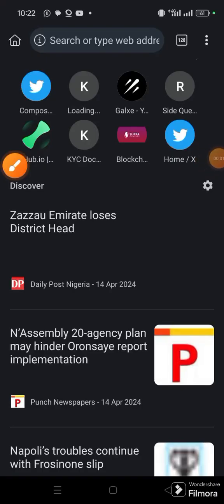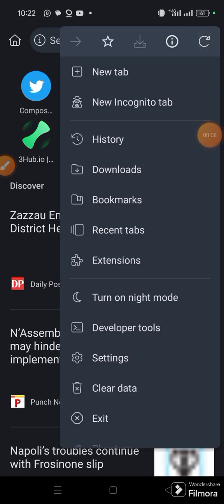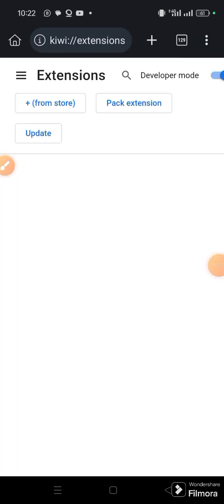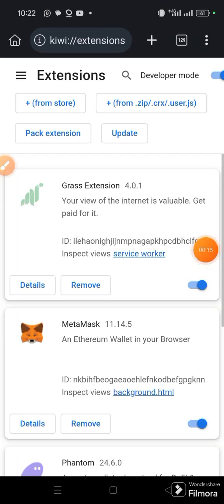If you are on a Kiwi browser, what you're going to do is click these three dotted lines, then click extensions, allow it to open up, then click from store. Click this.